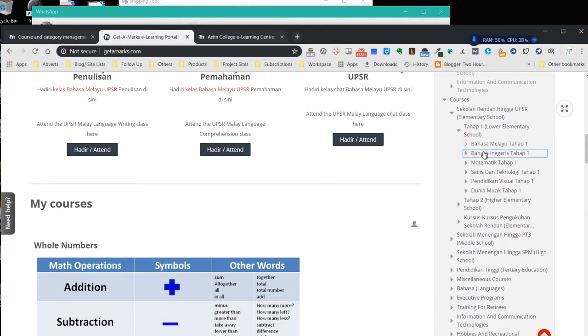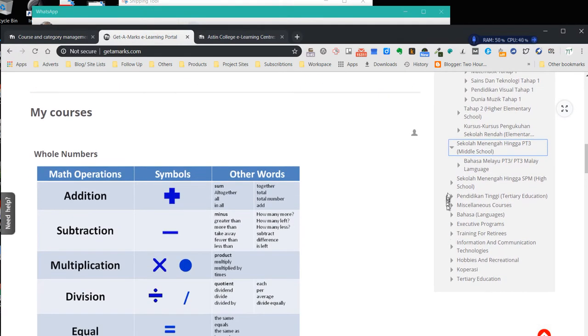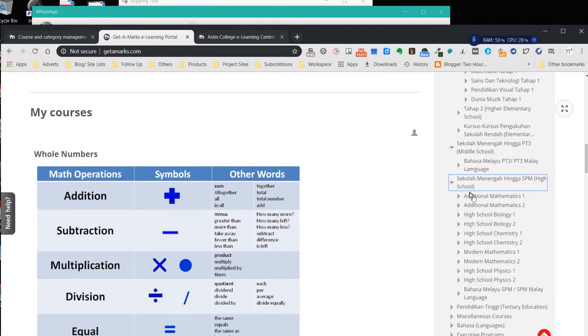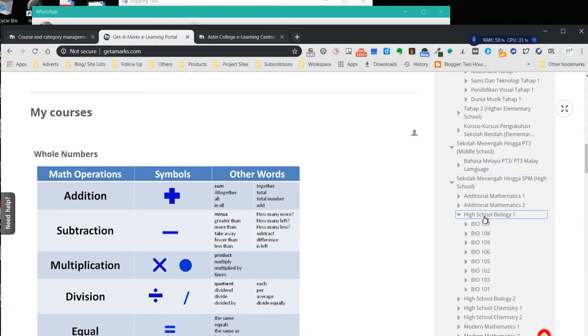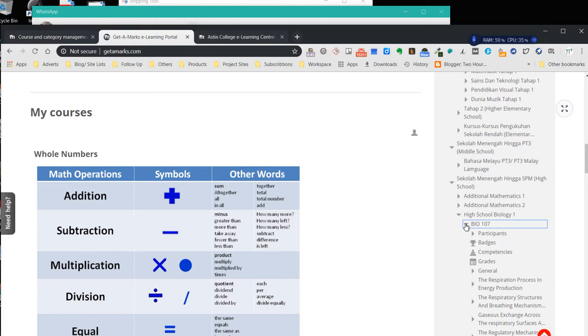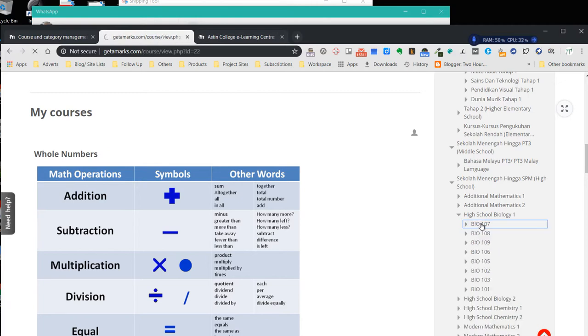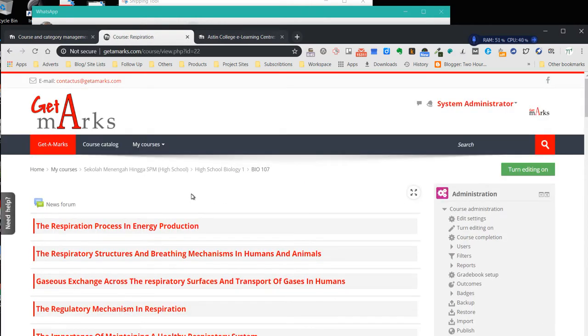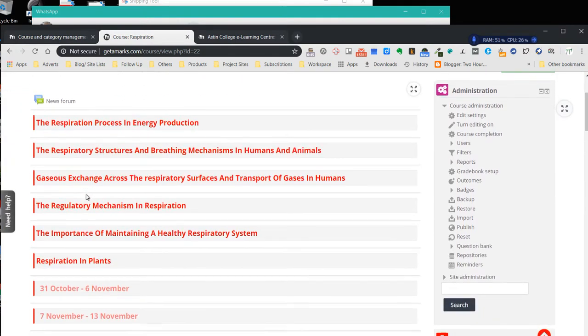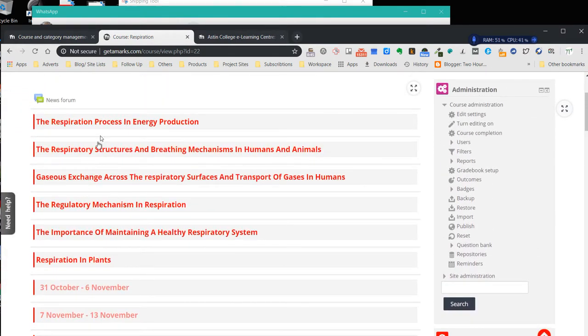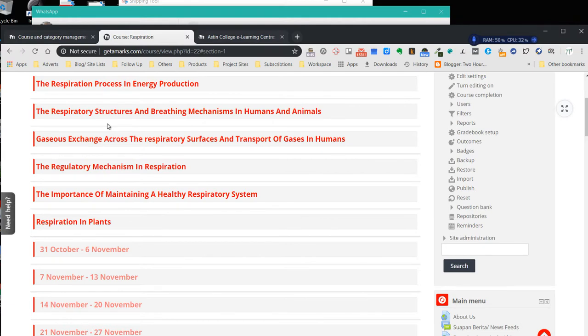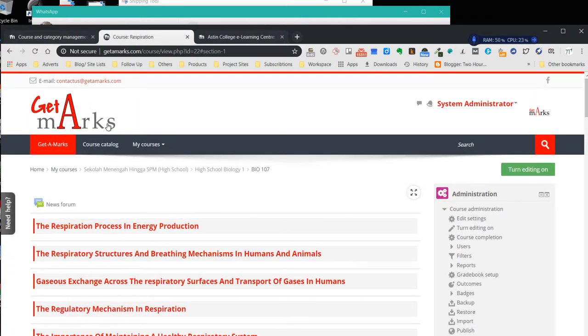If I click this one, for example, it will take me to the... I don't have any position there yet. I only have the category. So for example, I have to go to this one. I have all these courses. Okay. These are the subjects. There's no content yet in the subject. So you can put in the content.